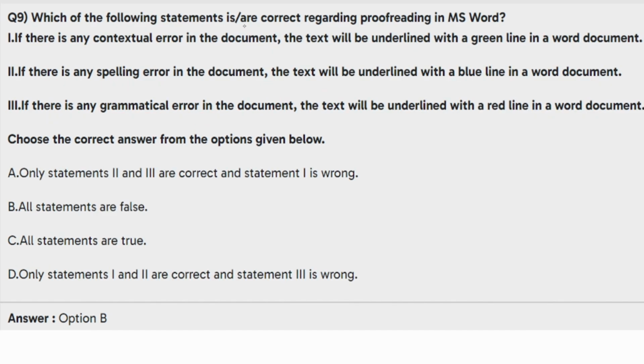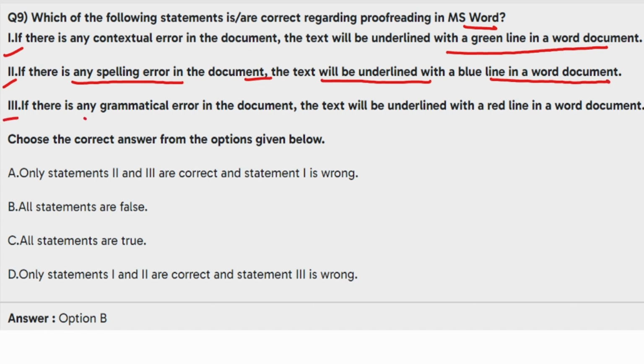Which of the following statements is or are correct regarding proofreading in MS Word? The first statement is, if there is any contextual error in the document, the text will be underlined with a green line in a Word document. Second statement, if there is any spelling error in the document, then the text will be underlined with a blue line. Third statement, if there is any grammatical error in the document, the text will be underlined with a red line in the Word document.